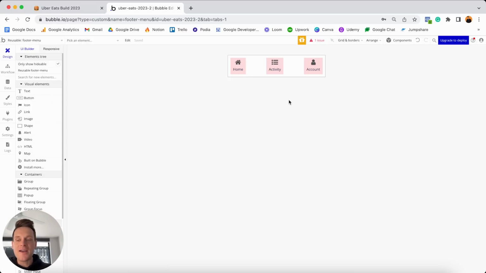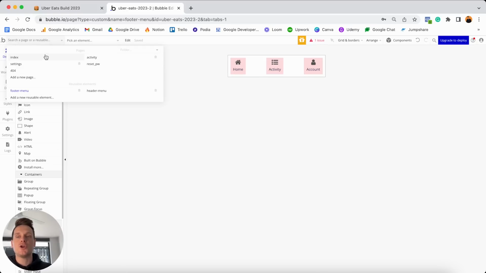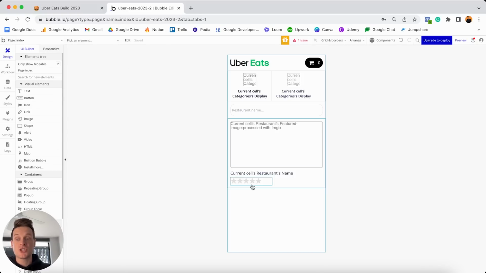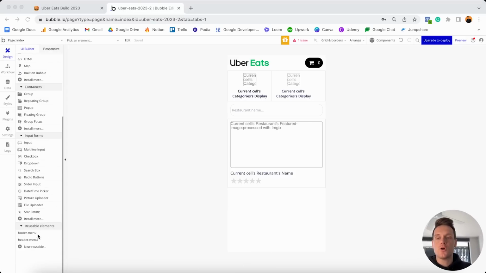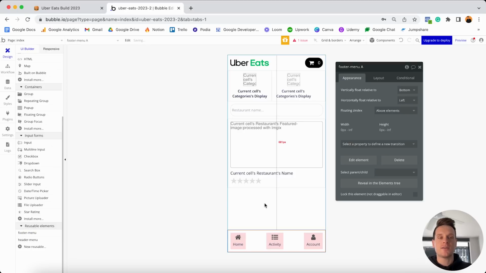And it's now at this point in time that we can finally add this footer menu onto our page. So if we open up our page drop-down menu, we're going to head back to our home page, so our index page. And if I once again just move my head out of the way and scroll on down to our reusable elements, we can now add our footer menu onto the page. And as you'll see, because this is a floating group that is positioned in relation to the bottom of our page, it's automatically going to be moved right down to the bottom.